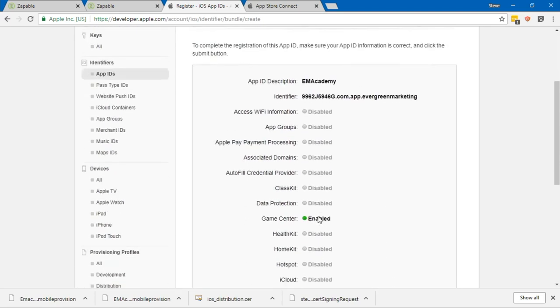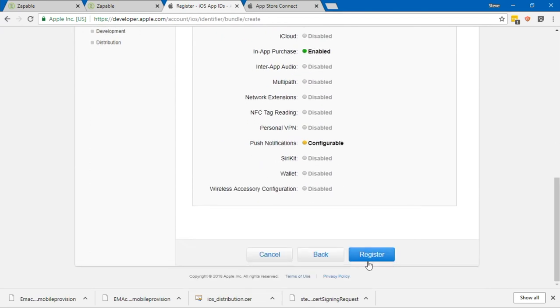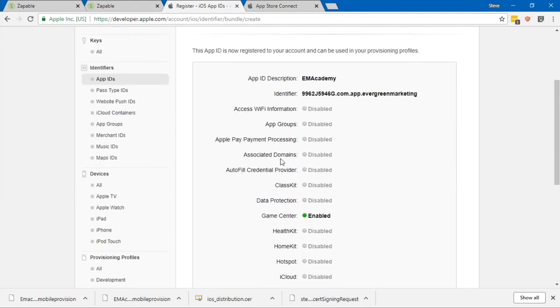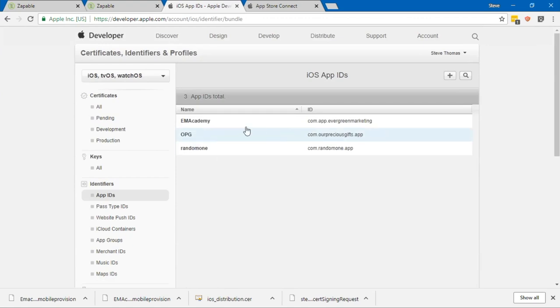Okay, so we have those options there. And obviously the push notifications one is configurable here. Okay, so we're going to go to register. And again, with these options, we're going to click on done. And there is our selection of files there.